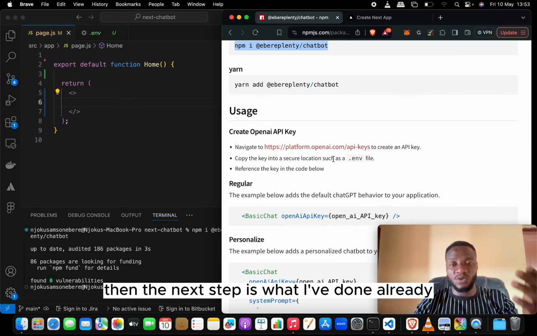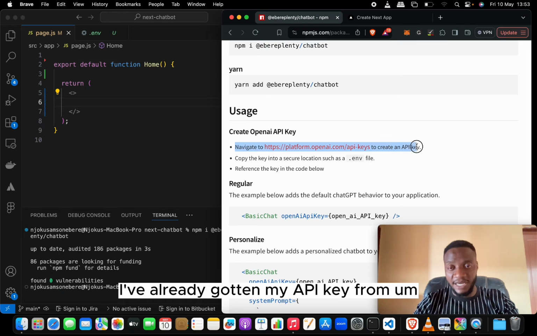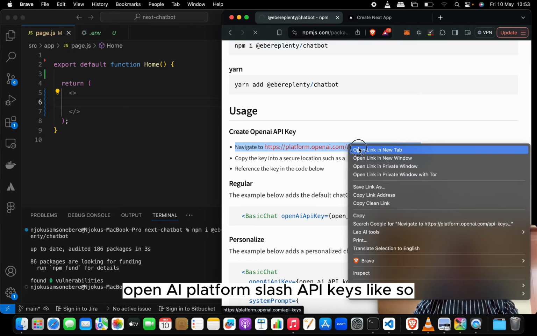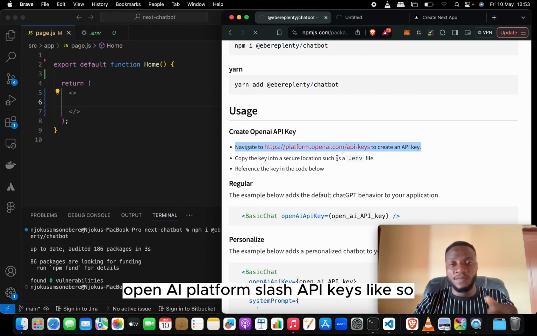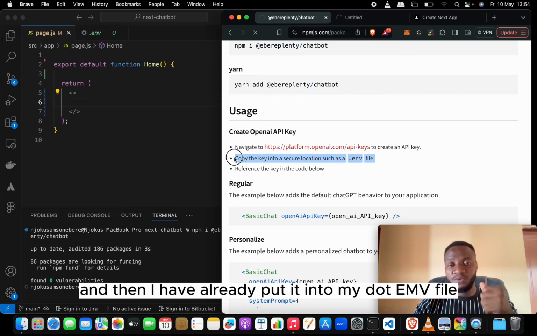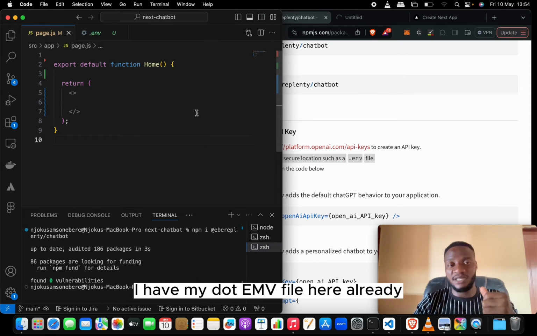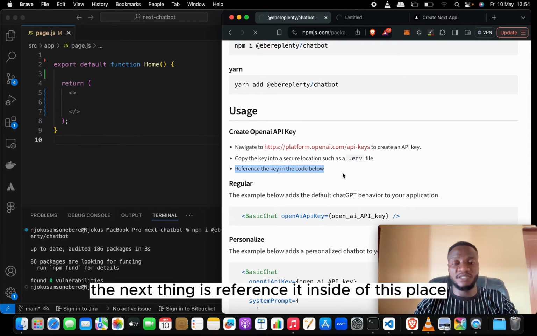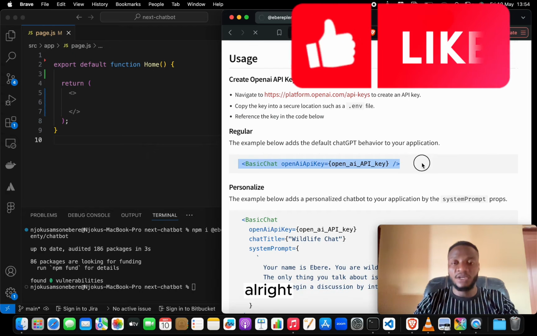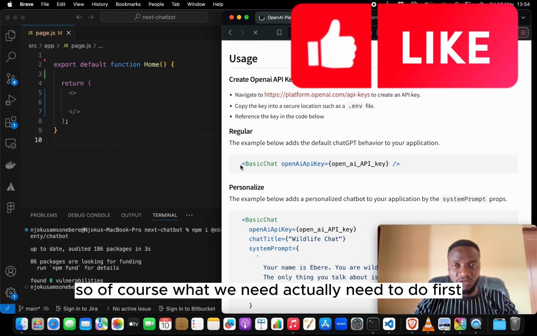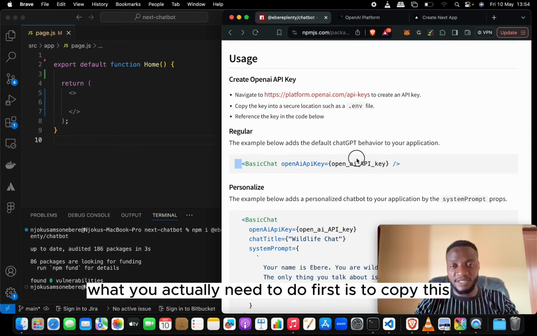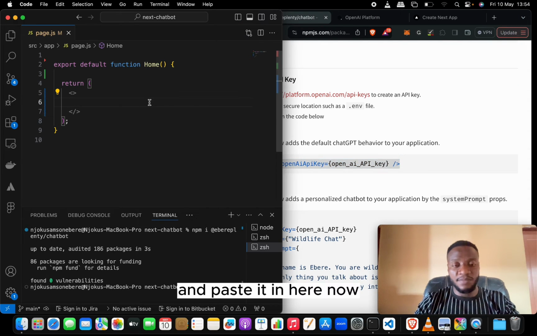Then the next step is what I've done already. I have already gotten my API key from OpenAI platform, API keys, like so, and then I have already put it into my .env file. I have my .env file here already, and then the next thing is to reference it inside of this place. All right, so of course what we actually need to do first, let's go back. What we actually need to do first is to copy this and paste it in here.